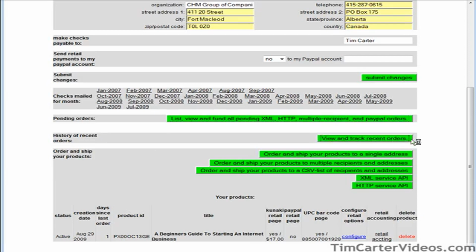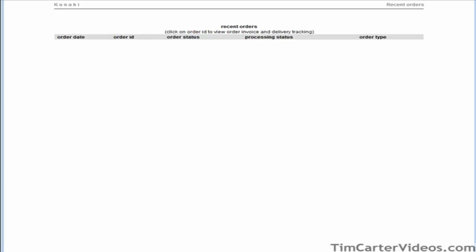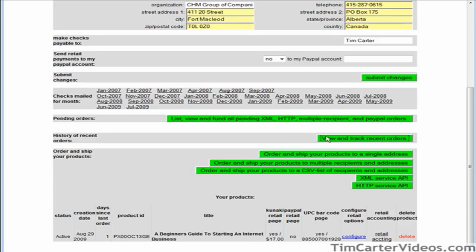Okay, you can view and track recent orders here. Of course, I just put the product up, so we haven't done anything with it yet. Now, before we go any further into these, we should actually go and configure our product.